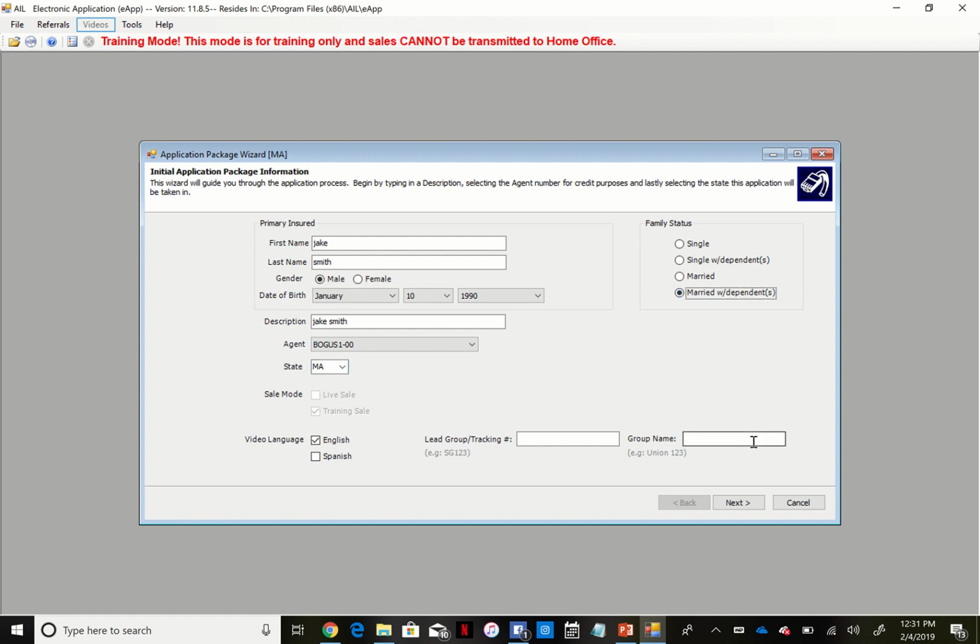Group name would be the type of union. So local 7, electrical union. If it's a referral, you could do referral. Policyholder, you do policyholder. All right, now we're going to keep it here before we get in the client's house. So once we've gone through our introduction, just to kind of paint a picture of how it looks.